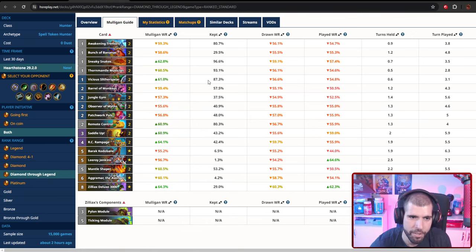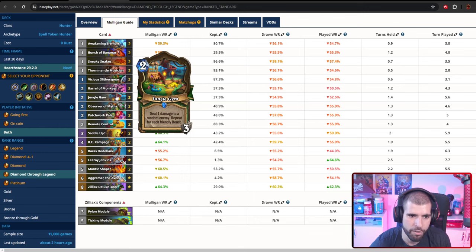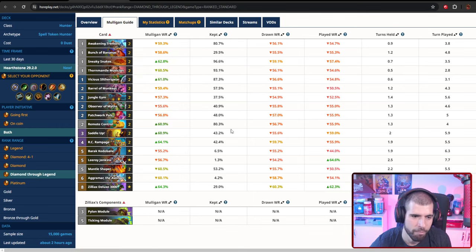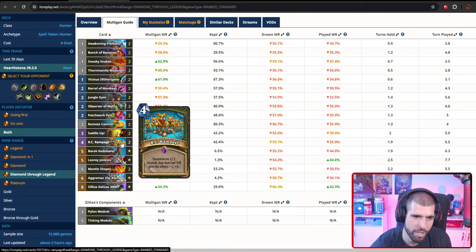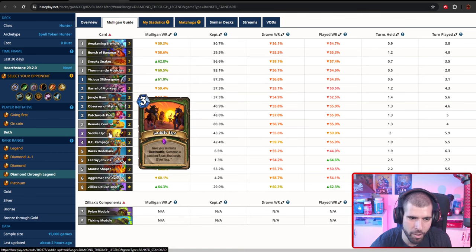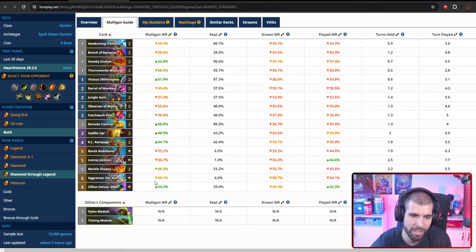You basically wanna be zerging the board usually, with a bunch of beasts so your Jungle Gyms are nice and active. Flood the board with RC Rampage, and once you have a decent amount of minions on the board, Saddle Up also becomes very hard to deal with. So yeah, winning with this deck definitely is not a problem, if you know how to play it, and you can check out some of my guides and gameplay videos too.